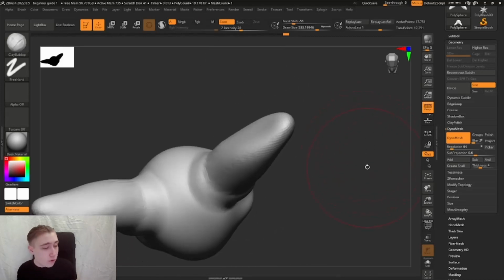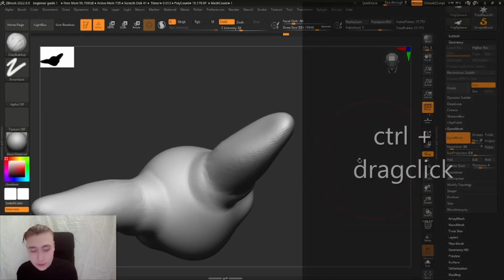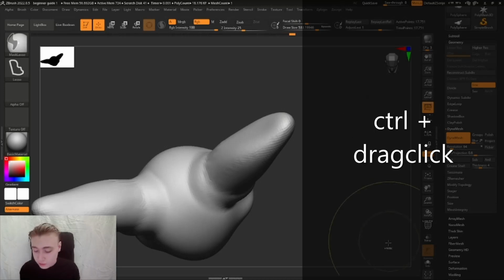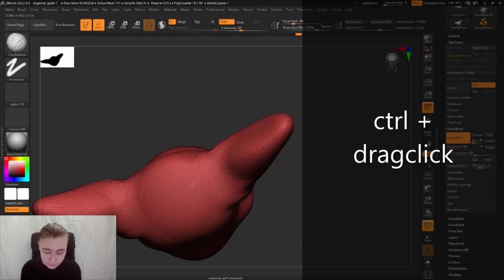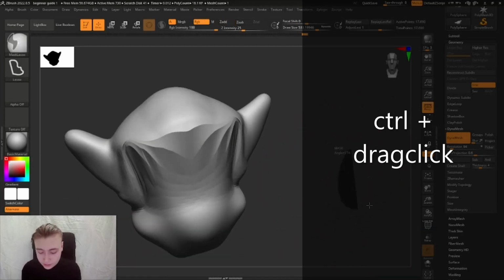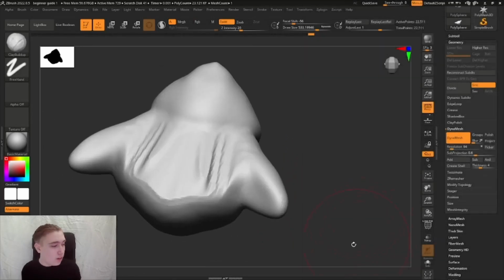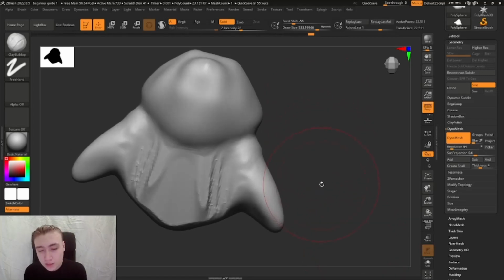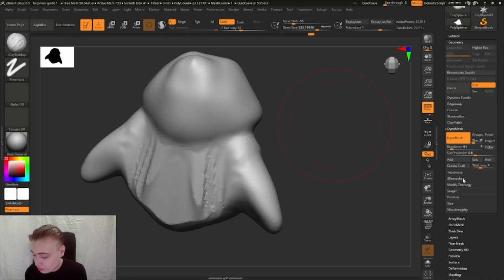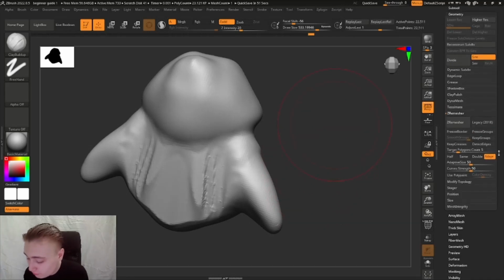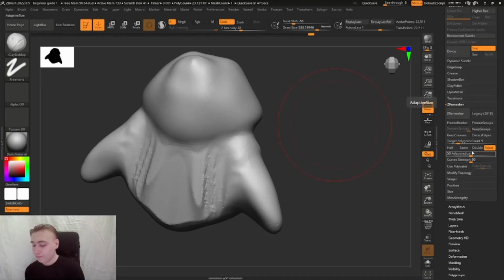And a hotkey for Dynamesh, make sure that this Dynamesh button here is enabled, because otherwise it's not gonna work. Control, drag outside, like so. Just gonna show you a little bit better, like so. As you can see, Control, drag outside. Perfect. Alright. And then ZRemesher, we have right here. Here we have the ZRemesher. Press this button right here.